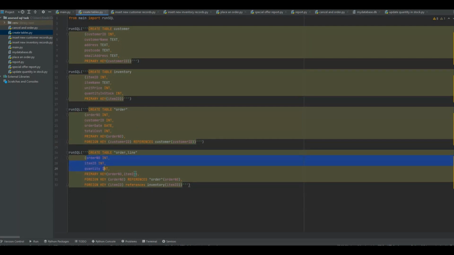These are the fields. The primary key is a composite primary key, and it has two foreign keys, order number, which references the order table, order number, which is here, and then it also has a foreign key item ID, which references inventory item ID, which is here.